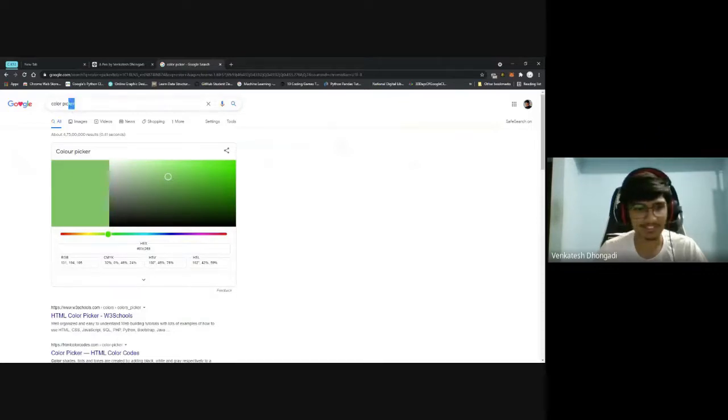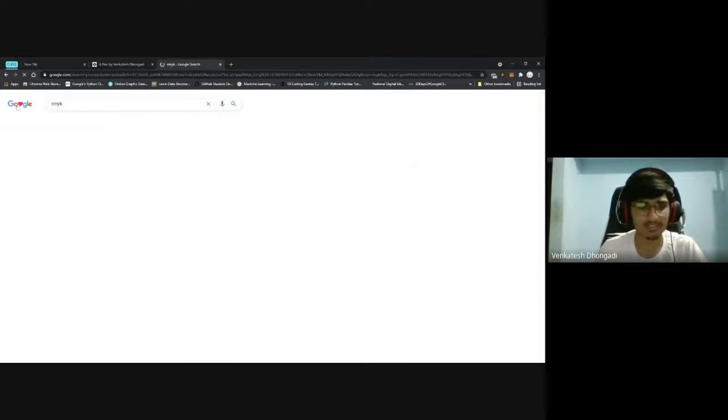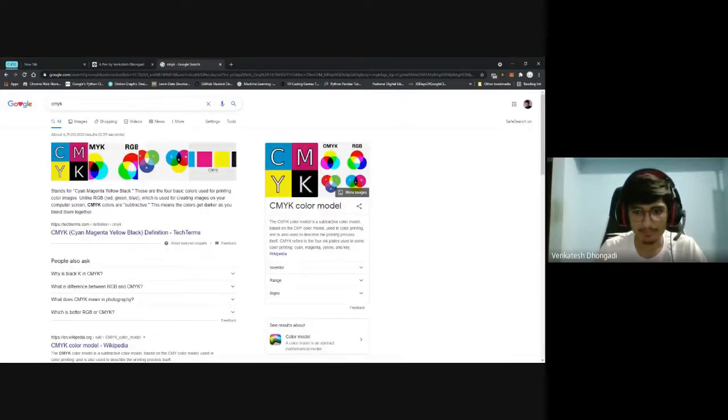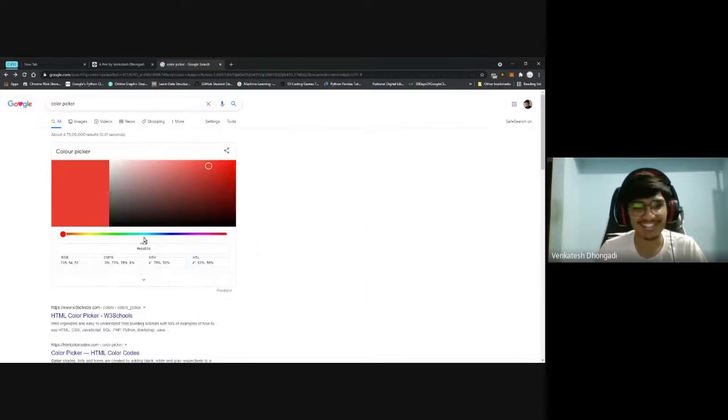I don't know. Let's check. CMYK. And key. What is key? I don't know what key is. Okay, but see, I was right about cyan, magenta, and yellow. And key. I don't know what key is. It's usually used in printers. CMYK is used for printers.